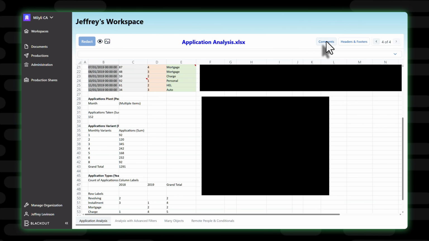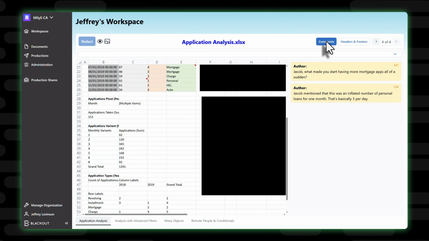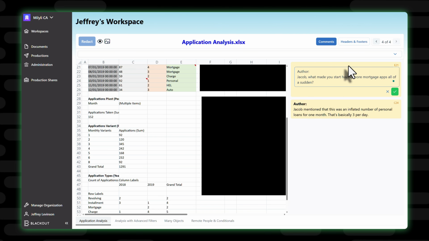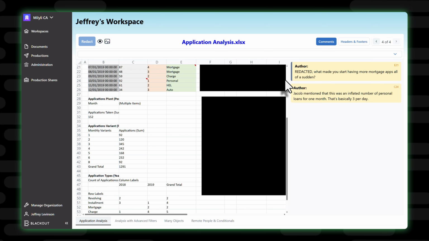To redact comments, click the Comments button in the top right. Double-click the comment you want to redact or right-click and choose Redact. Delete the original text of the comment that you want to redact, enter the redaction text, and click the green checkmark to confirm. Redacted comments are flagged with a black bar along the left side.